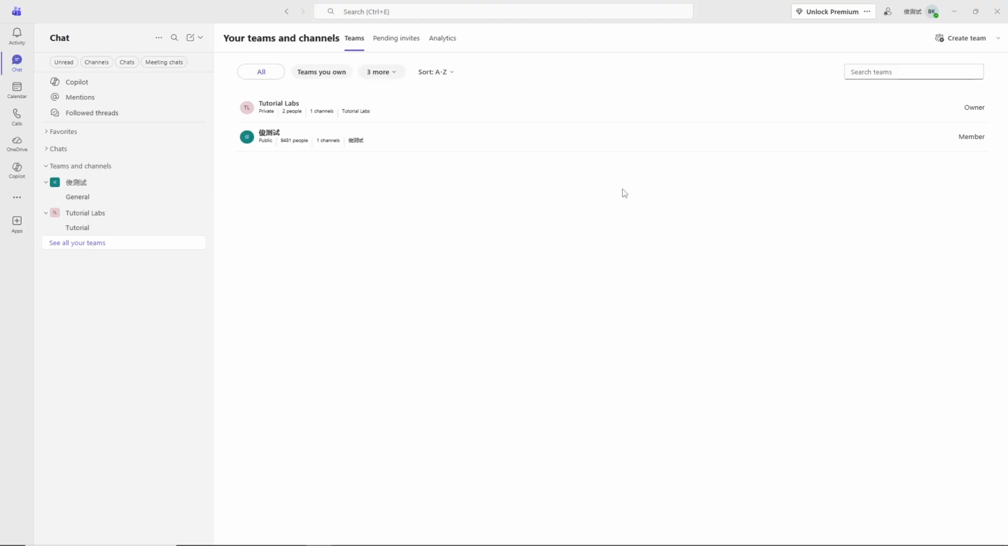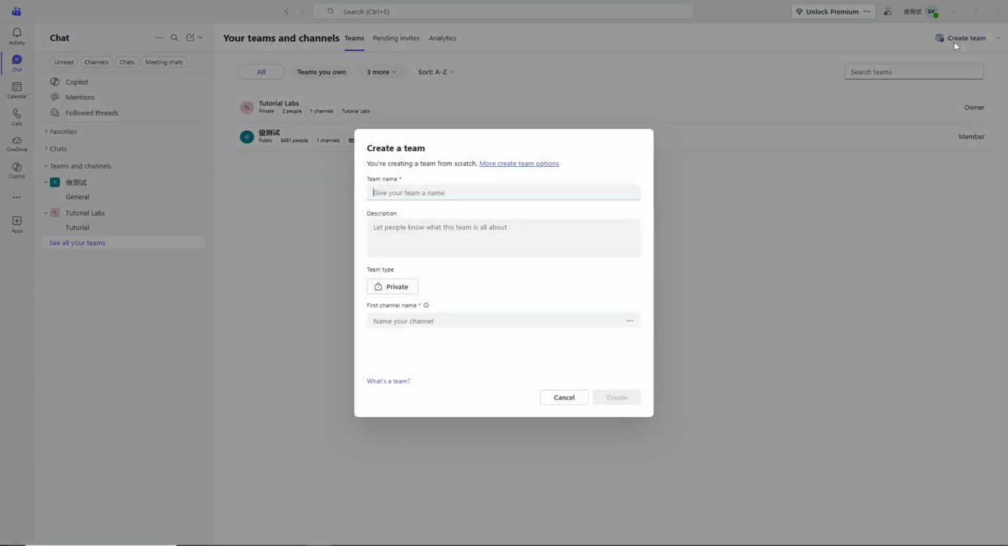Now direct your attention to the upper right corner of the screen where you'll see a button that says Create Team. Click on this button to begin setting up your new team. This is where you'll define the core details that give your team its identity and purpose. You'll be prompted to input several pieces of information.